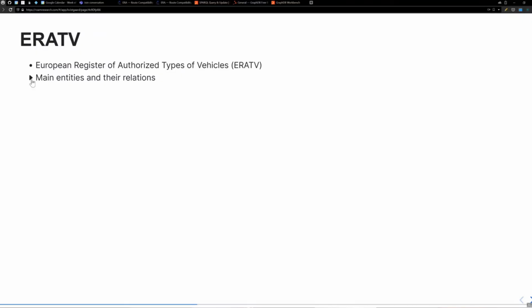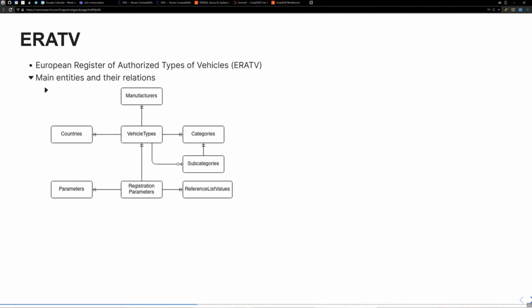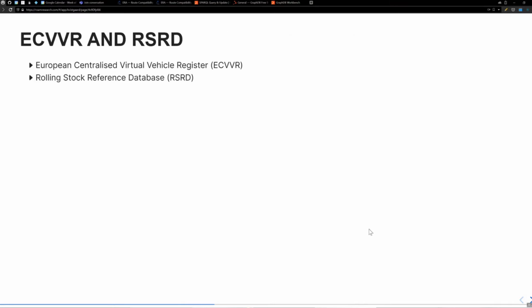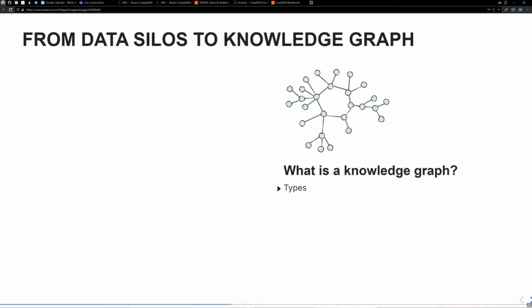And then we have the ERA TV, where we have these parameters in a different way of encoding for the vehicle types. And these are the two other sources. I'm not going to go through them to explain.